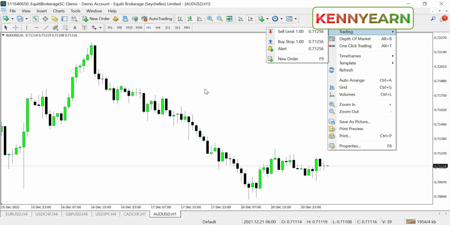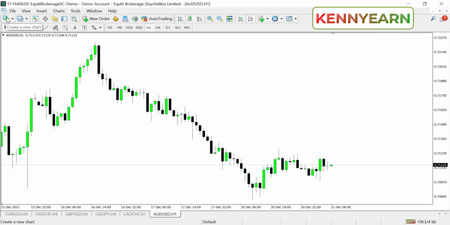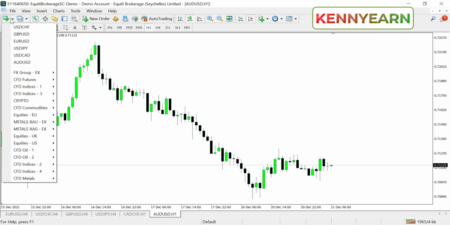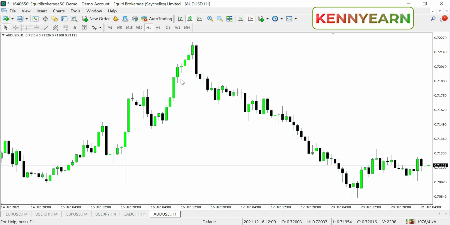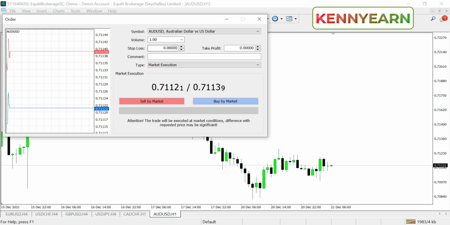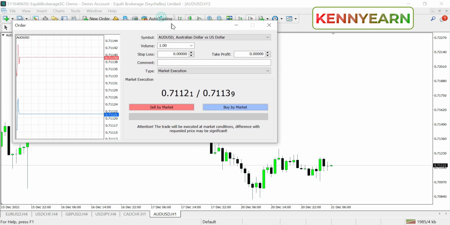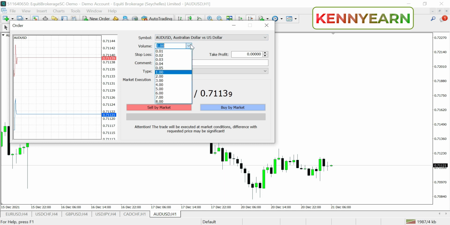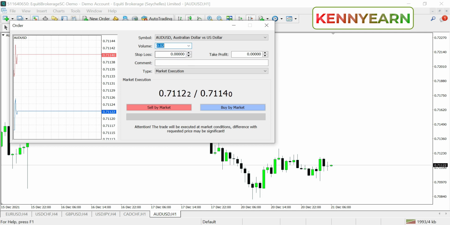If I don't use this new order, I could come here at this first button, you say create new order. Okay, this is create new chart, sorry. If I want to place a trade, I'm going to click new order. Now look at the information here. This volume is simply the lot size, the lot size you want to use for your trade. I'm sure you should have learned about lot size. I'm going to make a video about lot size and leverage.